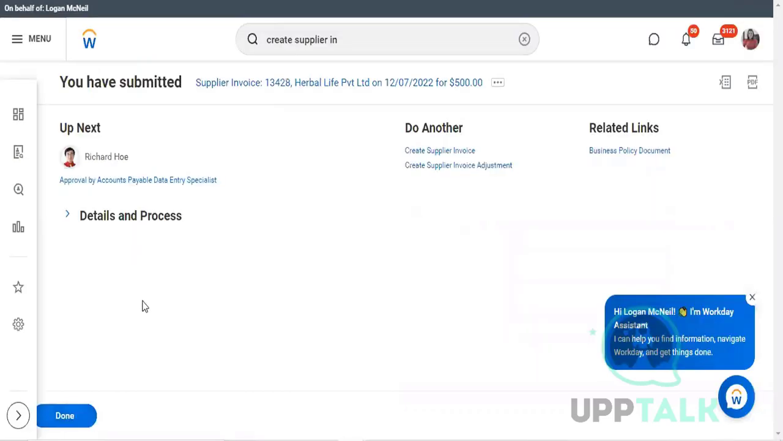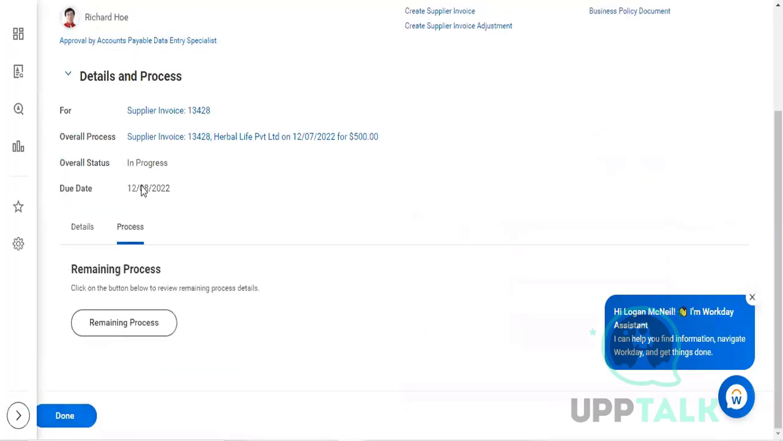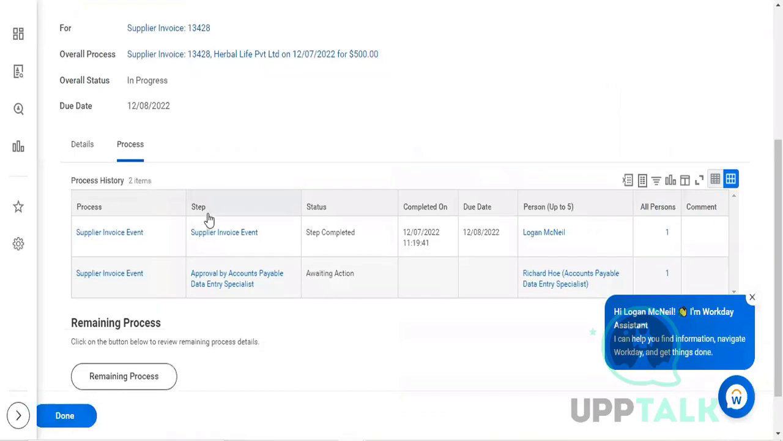Click on detail and process, and click on the process tab here. Click on remaining process. Yes.